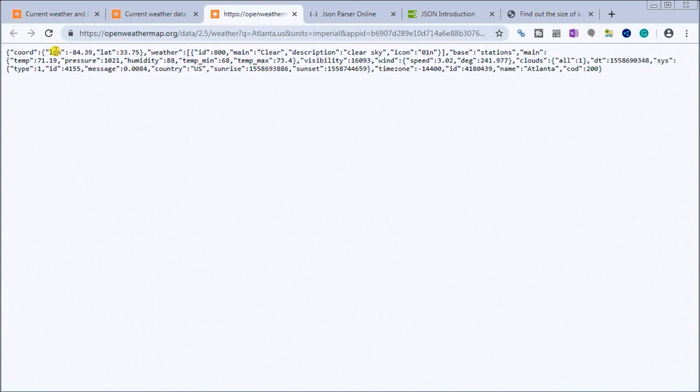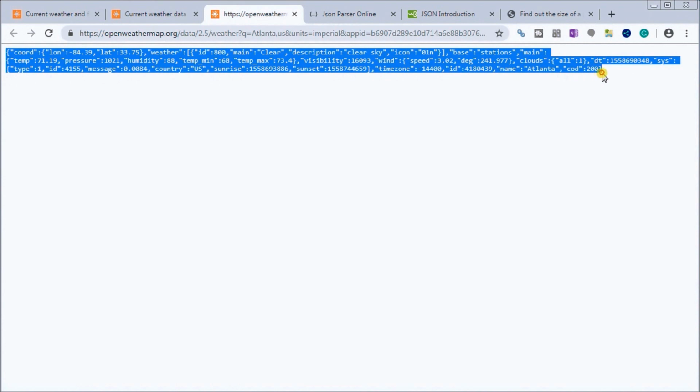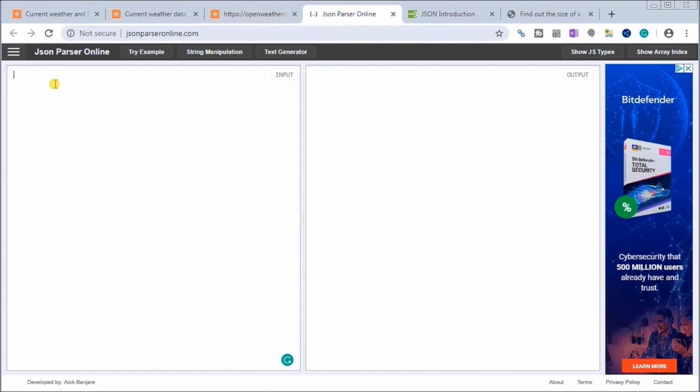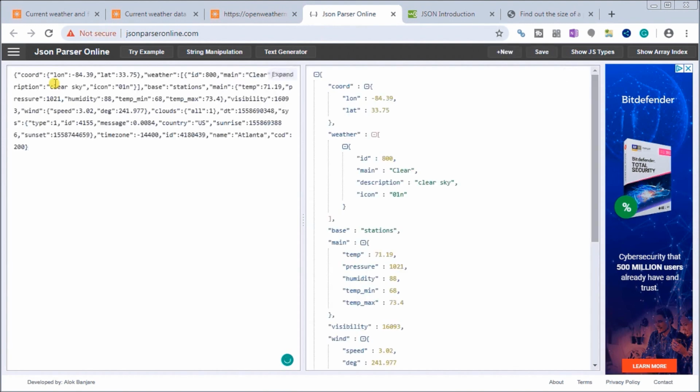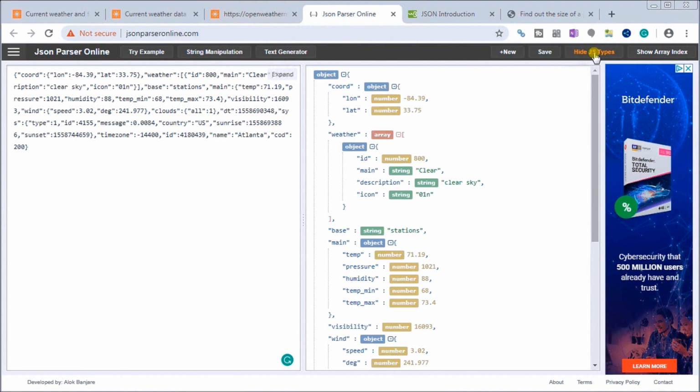Now this is easy to read, however we can look at a parser, and we have an online parser. So what we'll do is just copy this information, and then we'll go to the parser, and then we can paste it in here. And when we do, it'll parse this information out for us so that we can actually view that information in a little more legible situation. So we can show the JavaScript types. So you see arrays, whether they're numbers or strings.